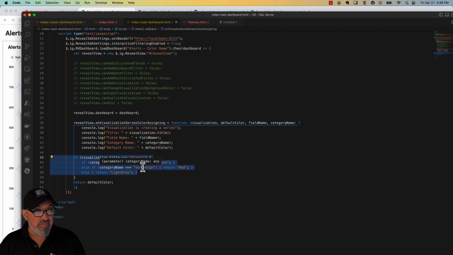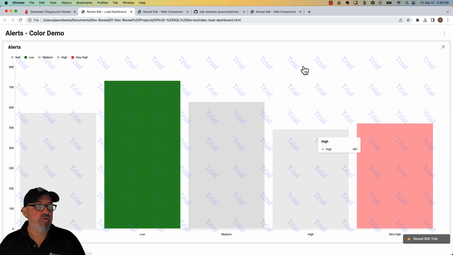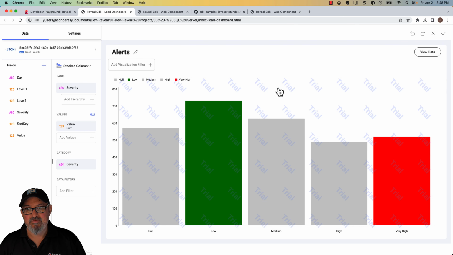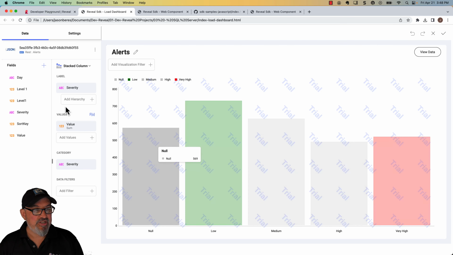If the category name is very high, return red. Else use light gray for each individual category. So if I go back to alerts, how would you know what to do here? We will go into edit mode. I'm going to edit this visualization. So now I'm in the visualization editor.